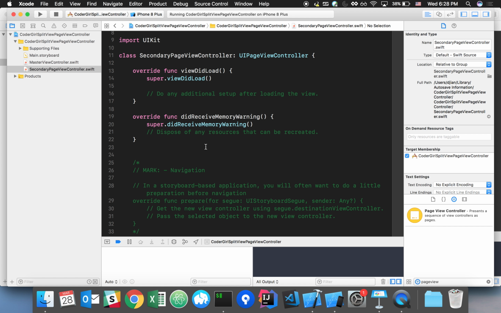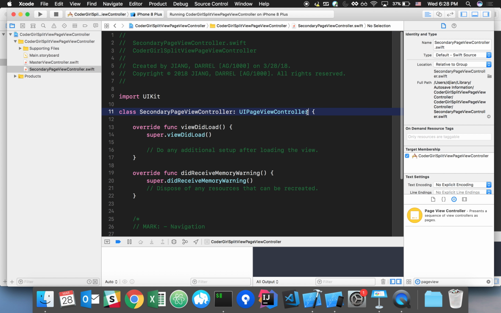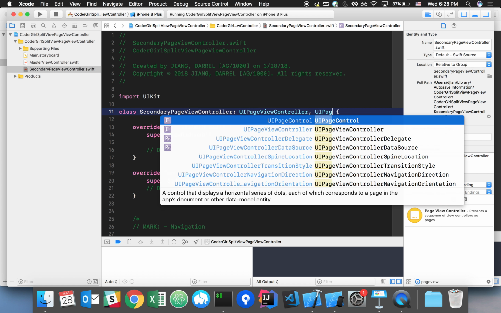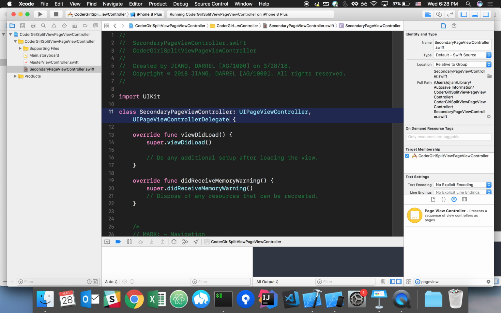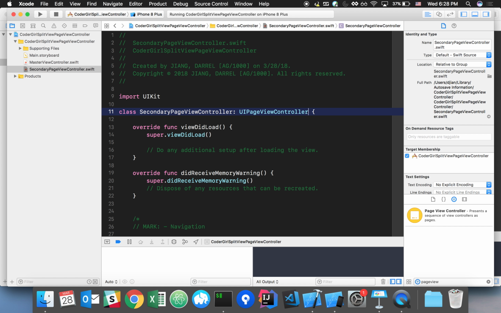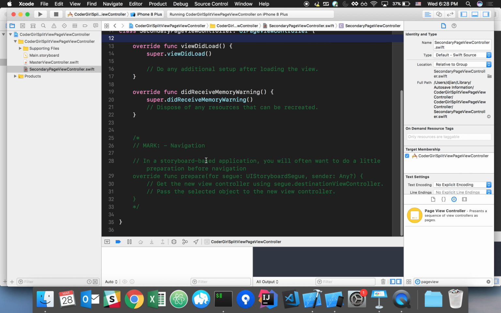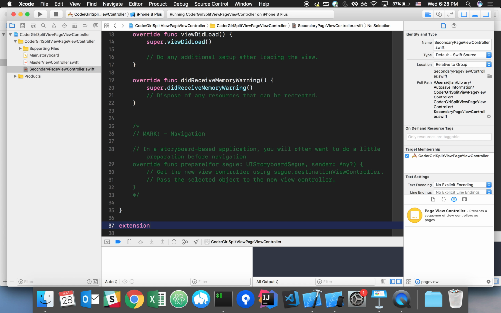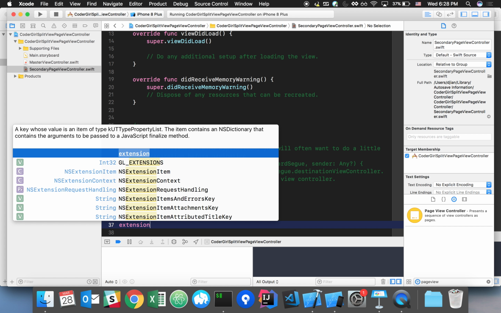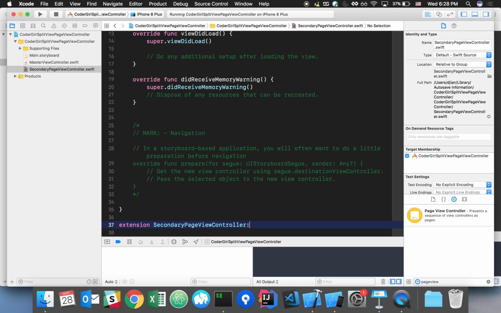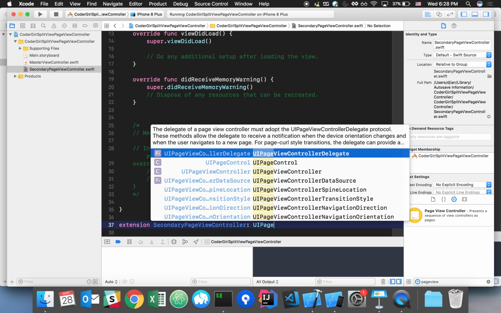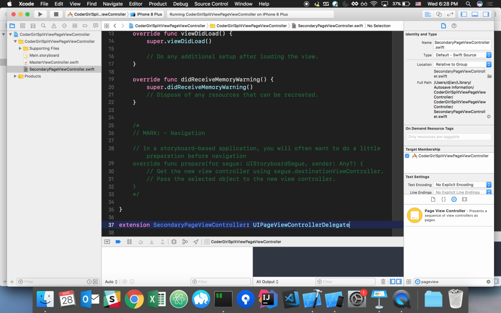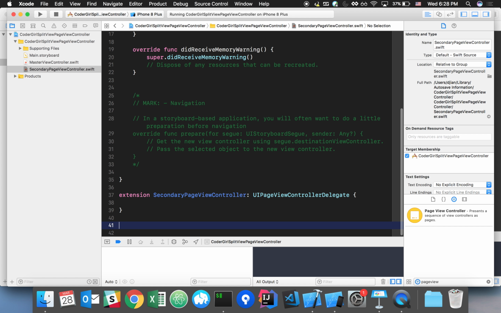All right, so UIPageViewController is going to bring in our UIPageViewControllerDelegate and DataSource, right? But if you guys remember, a cleaner way of doing this is specifying extensions, right? So you can just make an extension off of secondary controller and inherit from our UIPageViewControllerDelegate, and we'll also make one for the data source. And it's just a way to keep things cleaner.